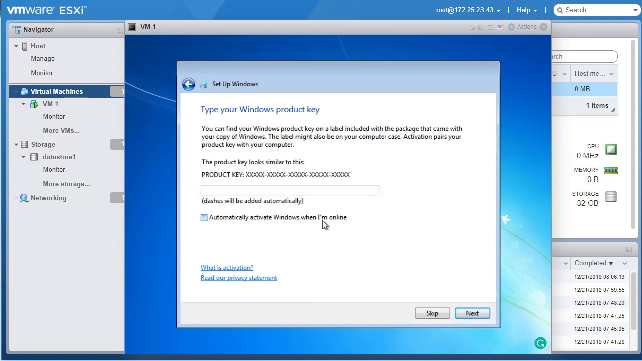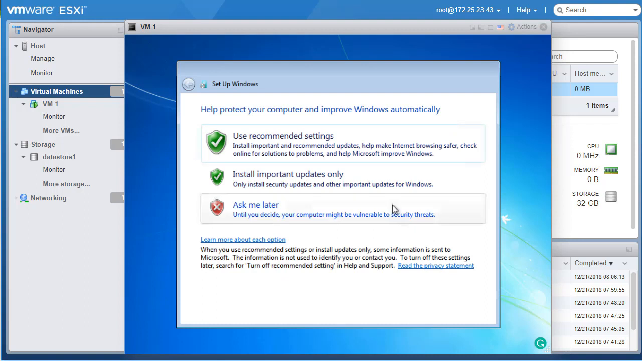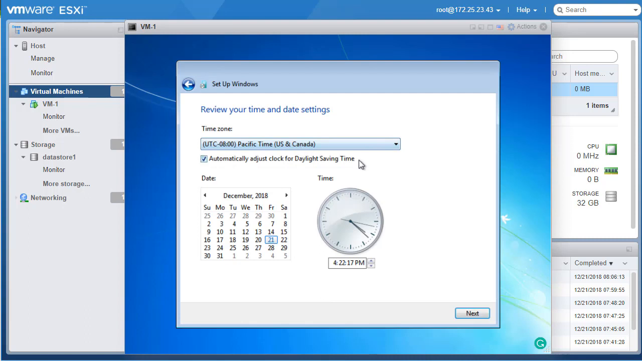I don't want to activate my Windows. I'm okay with the eval for the time being, so I'll leave the product key and just click next. You are being presented with some settings. You can do recommended settings, or you can configure them later. It's up to you. I'll just use recommended settings.